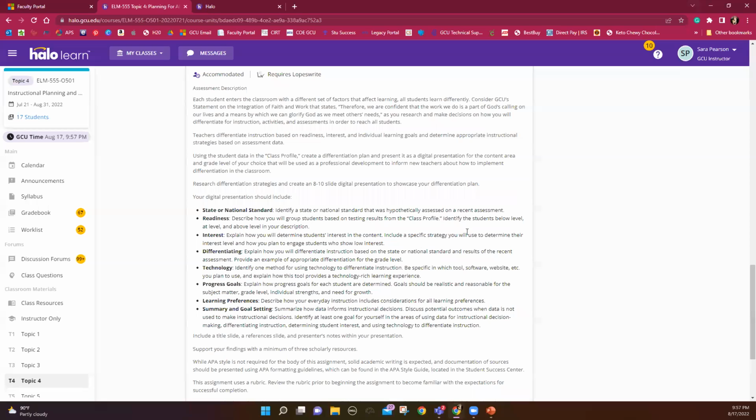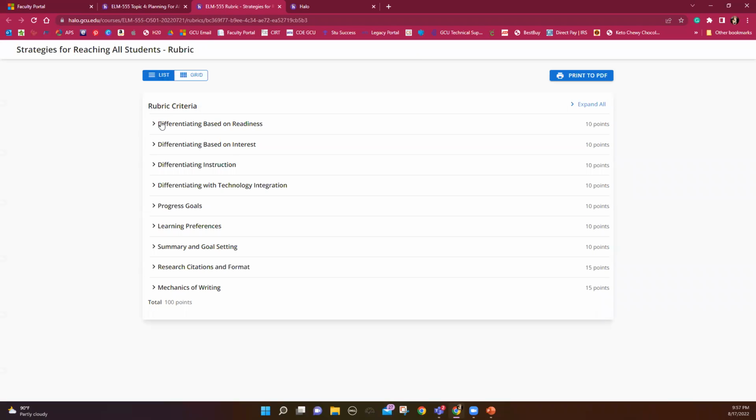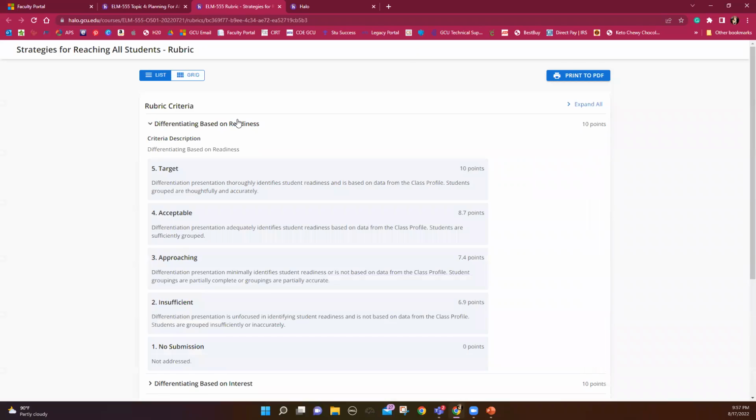Don't forget to check your rubric as always, because this tells you how I'll be grading. And like I said, this rubric aligns directly with all those bullet points written in the assignment. And so you can see I'll be grading you on each of those. So if you make these all slides, it'll make it super easy for me to grade each of these sections.